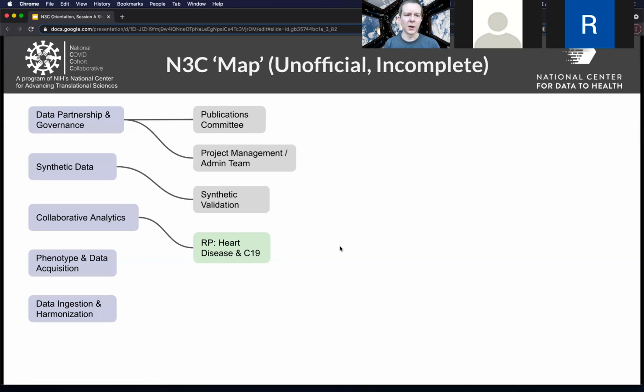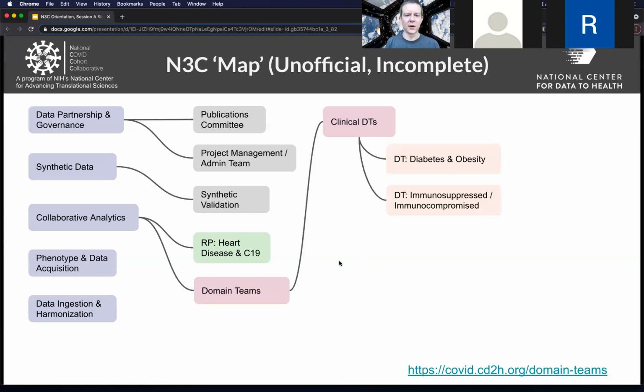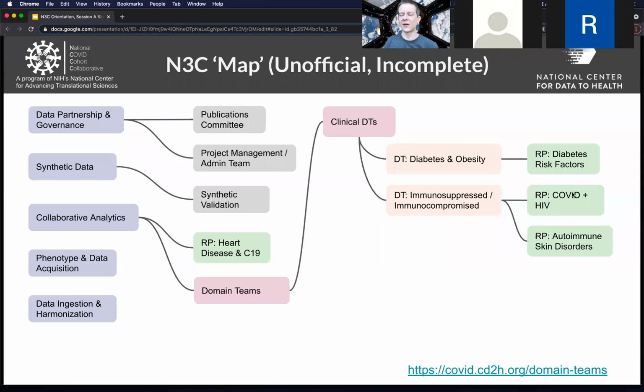What's really cool, however, about the collaborative analytics workstream is that there aren't just research projects, there are what are known as domain teams. And domain teams are sort of umbrella groups for multiple potential research projects along a topic or theme. So for example, there's an immunosuppressed and immunocompromised domain team, and then under that include a potential of multiple different research projects. So a research project that's focusing on HIV and COVID, and then another one that focuses on autoimmune skin disorders and COVID. Under diabetes and obesity, there might be one or more different projects sort of underneath that label.